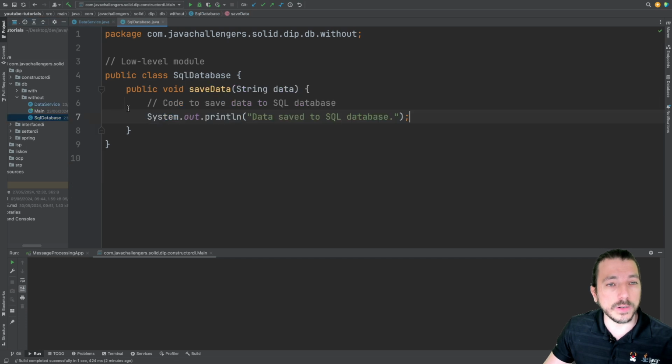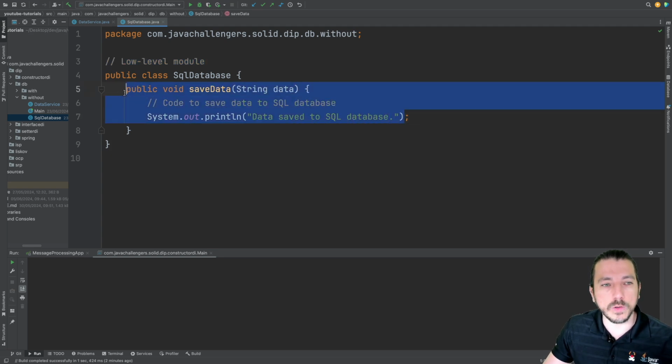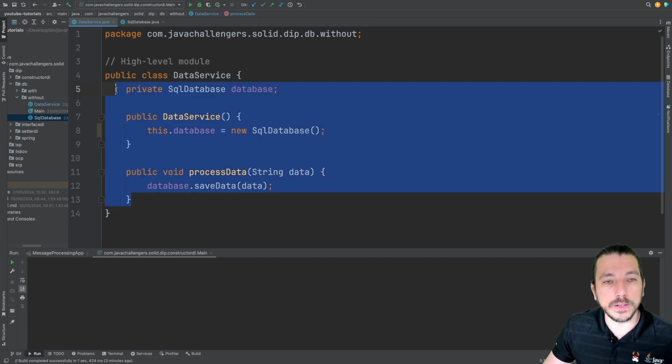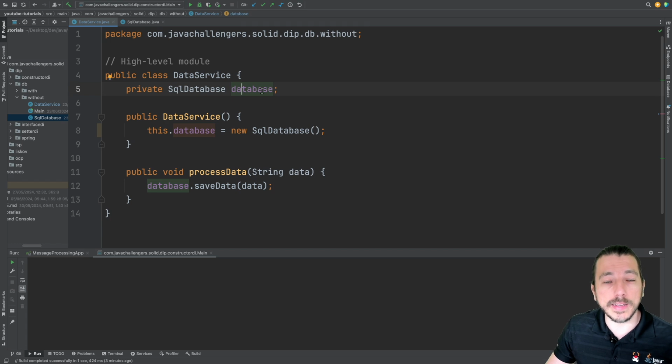And this is the implementation of the SQL database class. This is a low-level module class. And as you can see, we have some code here. So imagine we have a complicated logic here. So this is just a code example, okay? So this is also bad to unit test because notice here that we can't pass this database dependency anywhere here. It's a private variable. So this means that we have to break encapsulation in order to pass this database and test this code. This is not good at all.